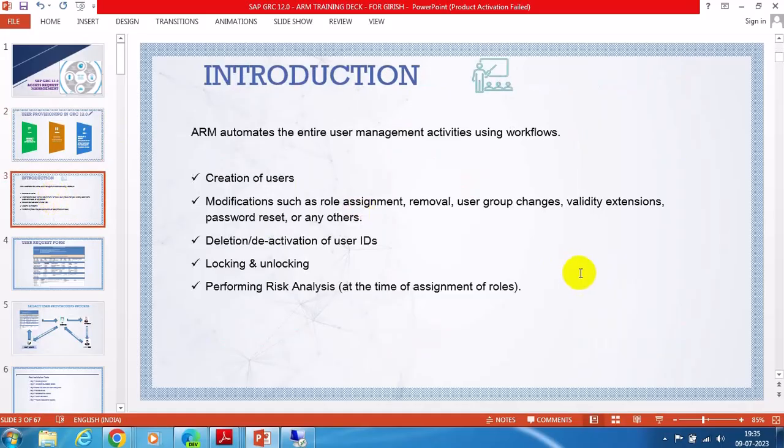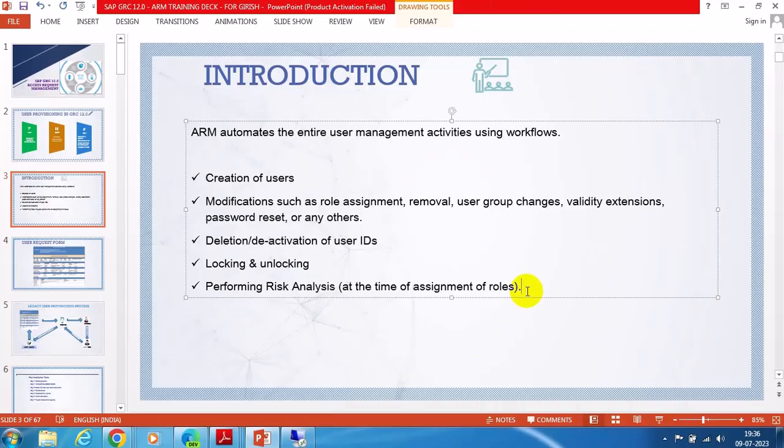So ARM is basically user administration activities. Whatever security tasks we perform in normal user administration, we will automate the same tasks in ARM in GRC. Generally, creation of users, modifications, role assignment, user group, validity extension, password reset, deactivation, locking, unlocking, and performing risk analysis in case of additional role assignments.